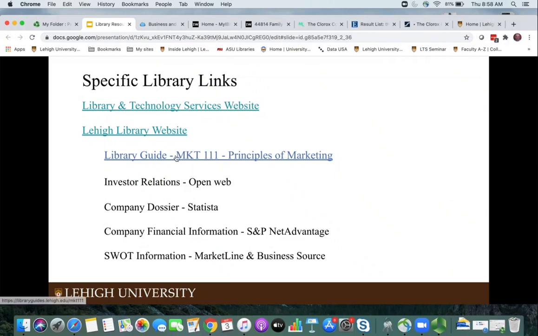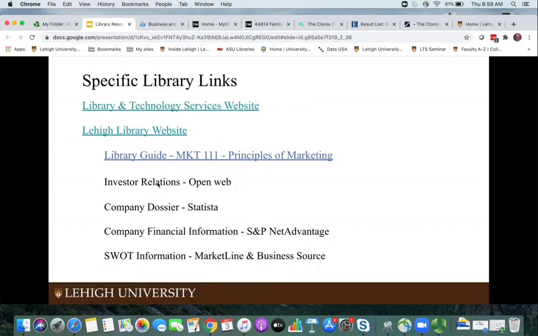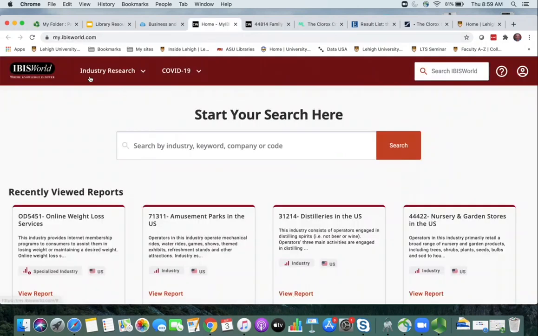So again, we've got the library guide. We've talked about investor relations, company dossier, company financial information from S&P, which will be very similar to what you might find in investor relations. We've talked about SWOT analysis information, MarketLine, and Business Source. And as you can see, I did not provide industry information here on my slide, but we did talk about IBISWorld, which is a great resource for that.